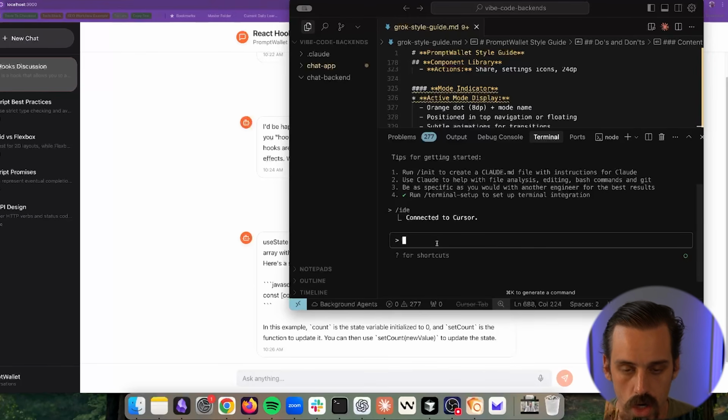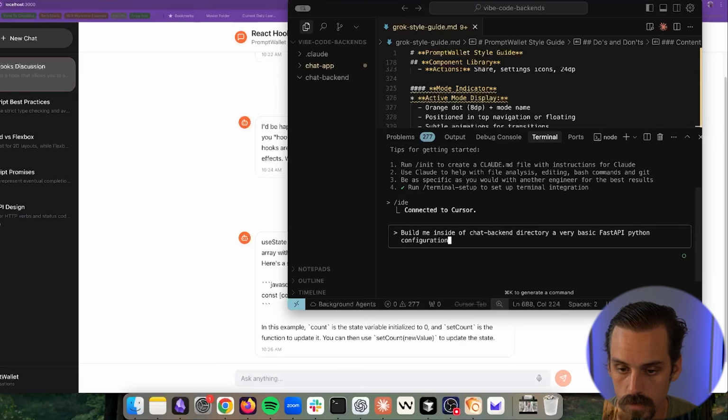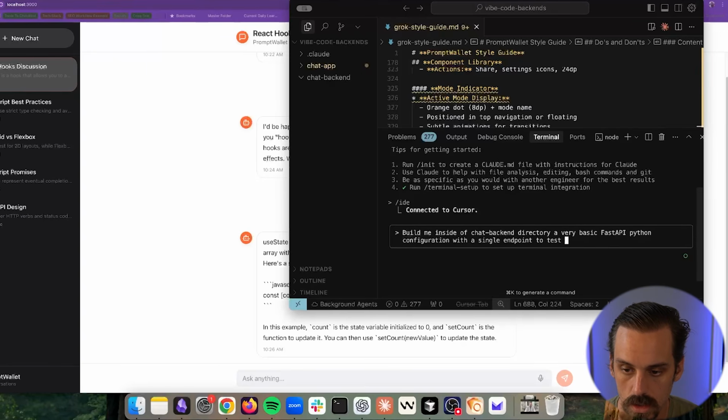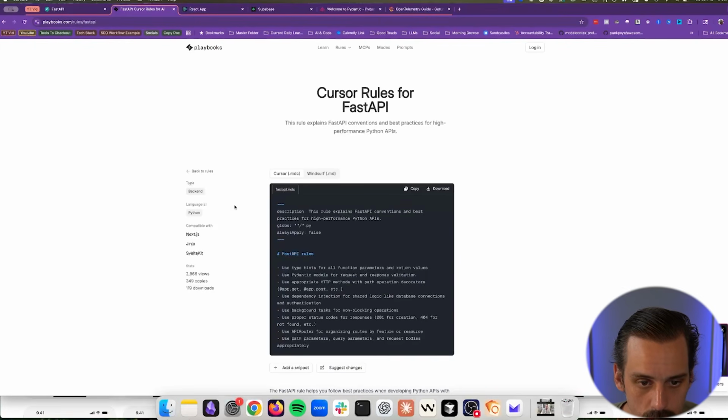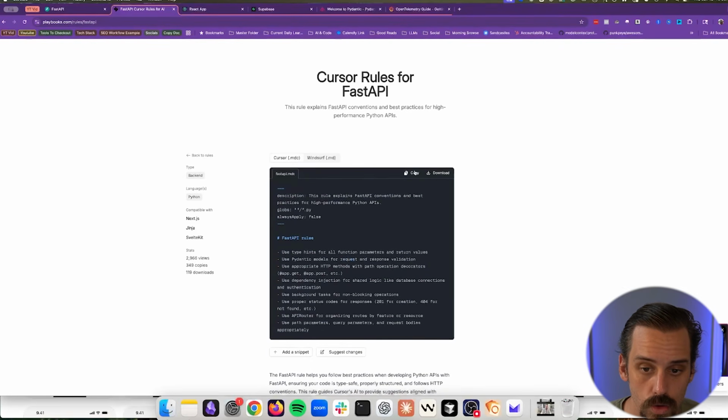Now, I'm not going to try hard mode and try to really engineer out this prompt. I'm going to try to be pretty basic and vibey with it. So we're going to ask it to build me, inside of the chat backend directory, a very basic FastAPI Python configuration with a single endpoint to test server health. So the last thing I'm going to do, I'm going to hop over to playbooks.com and I'm going to pull a basic rule for a FastAPI implementation.